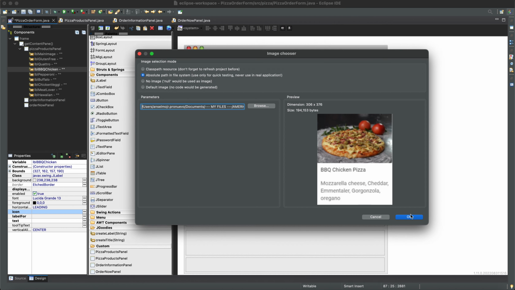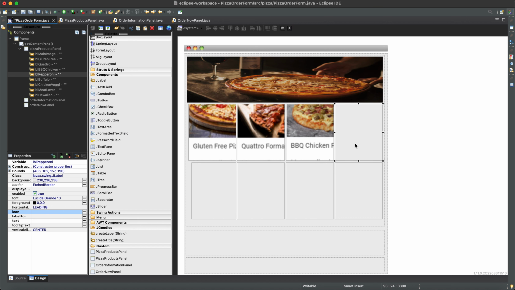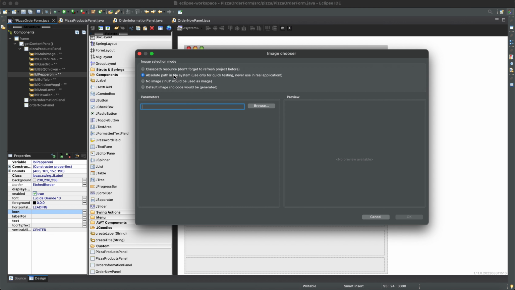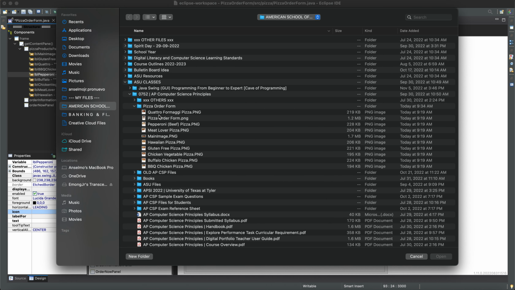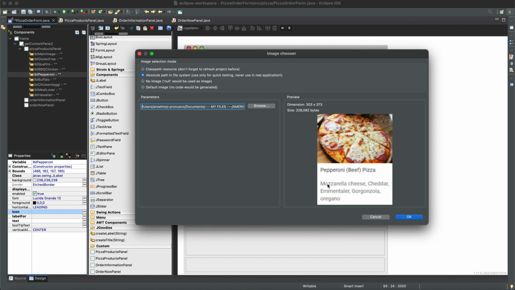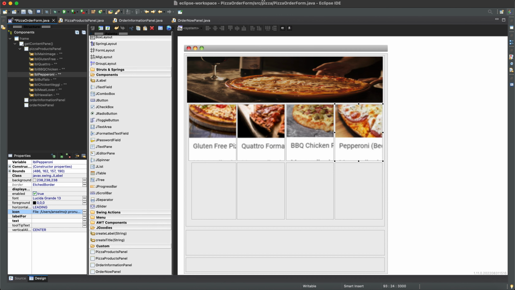Then my fourth image is, make sure you click the fourth label, and that is for the pepperoni pizza image. Pepperoni, let's go to the absolute path. Pepperoni, where are you? There you go. And voila. And just continue adding the images. So that's it for now. We will continue in the next video. Bye.